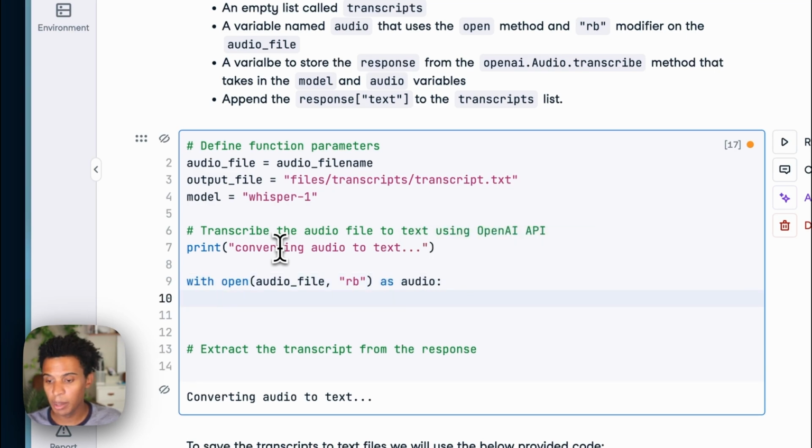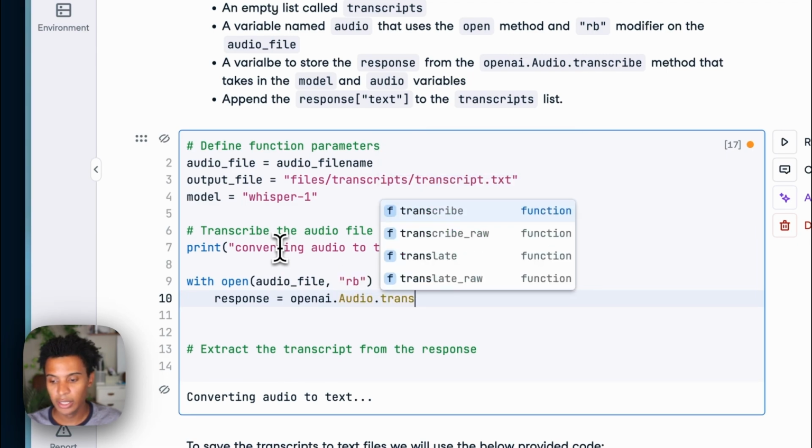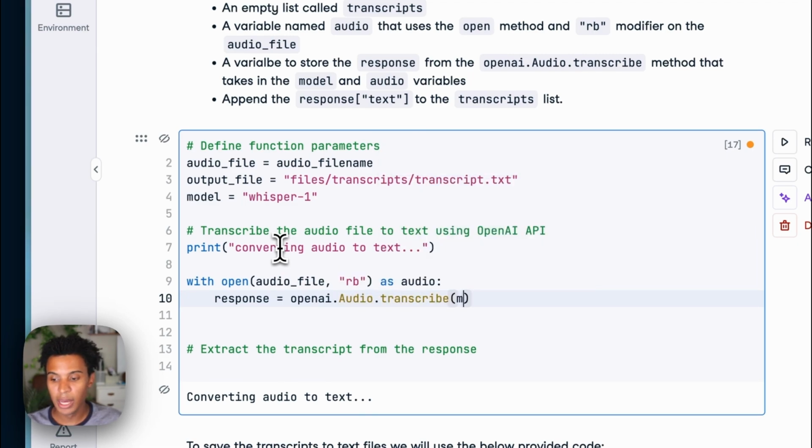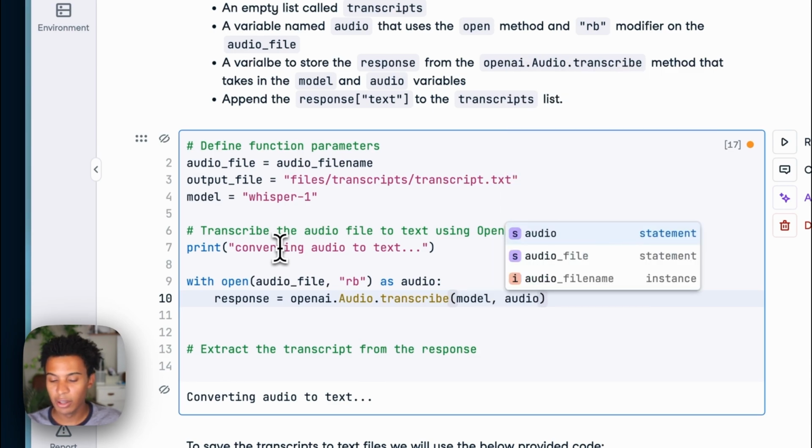And that's good. Now, since we're doing API requests, we always get a response back. So let's handle that response by storing it. Response equals openai.audio.transcribe, and then the model, which is Whisper 1, like we discussed, and audio. So that's what we're passing in.